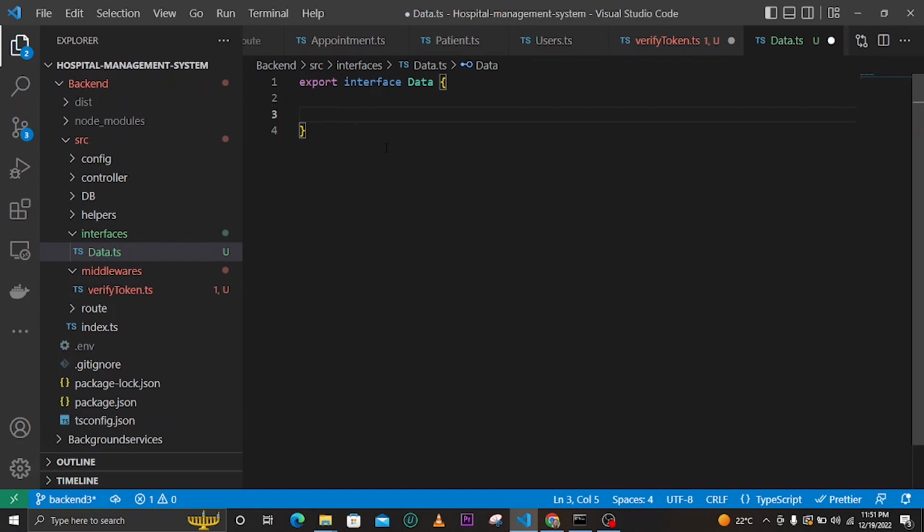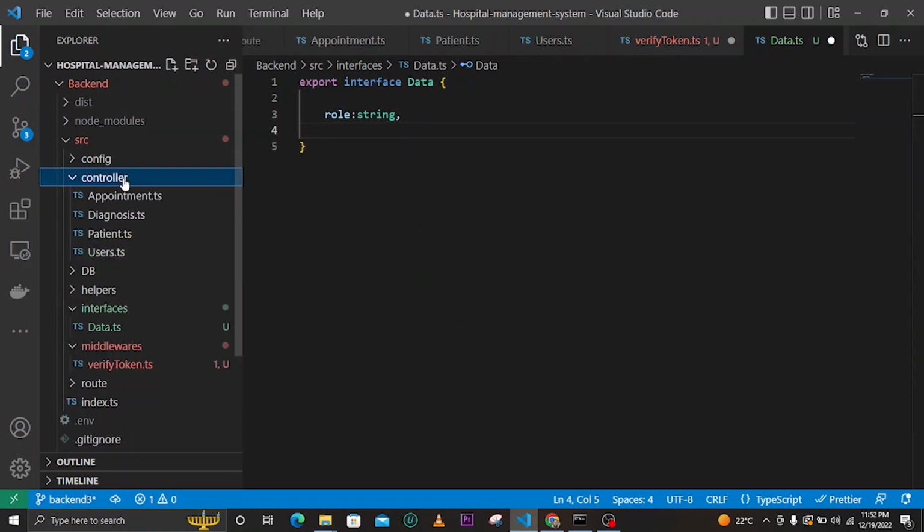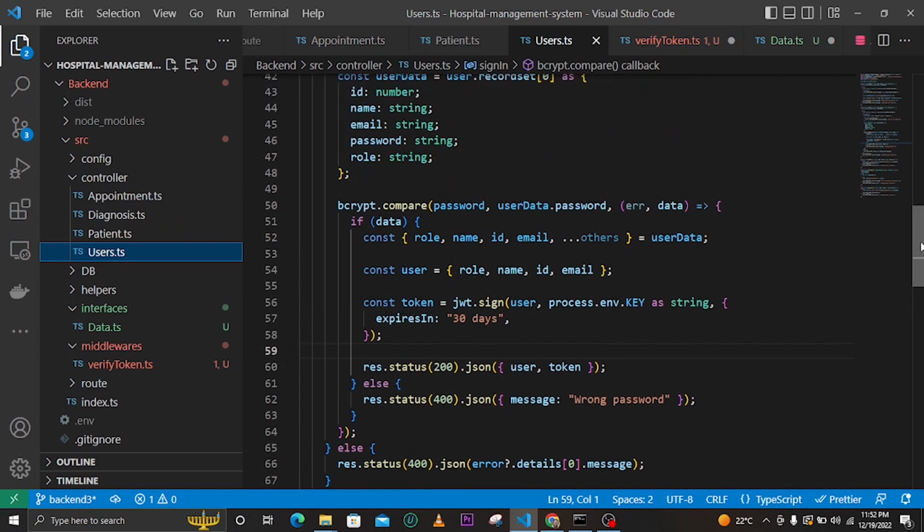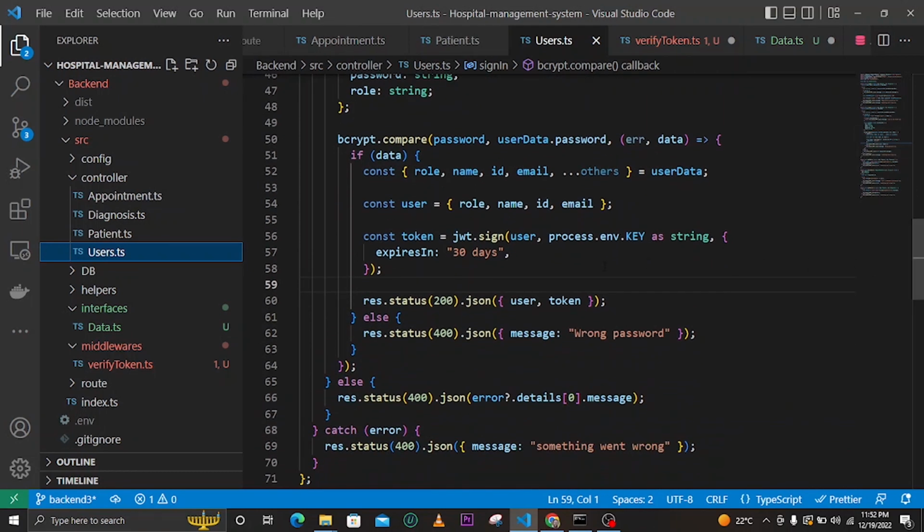The first thing that we'll have is role, because we stored it in our token when we were signing in. Let me show you. The data that we stored in our token is the one that we'll be getting when we verify the token. So inside here, come into the sign-in, and you can see here we are storing this data.